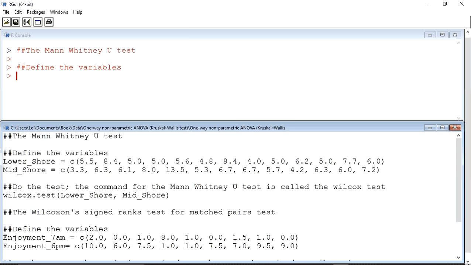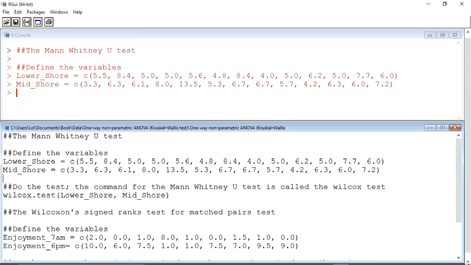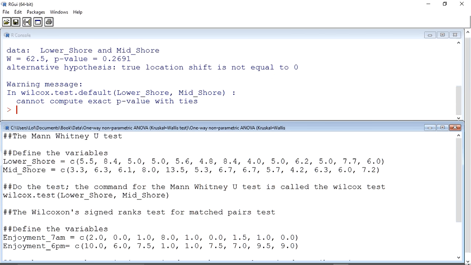We're now going to define the variables. I've used the C operator to define the variable. The first one I'm going to define is lower shore, and the second one is the mid shore. My variables are now in the computer memory. So let's run the test. The test is called wilcox.test. You can see it has given a W value of 62.5 and a P value of 0.2691.